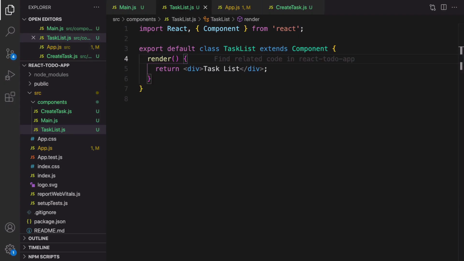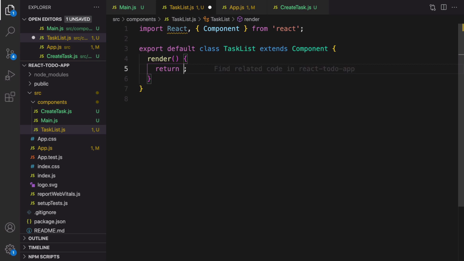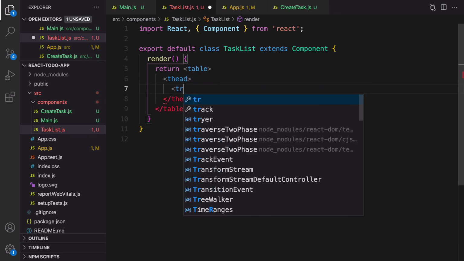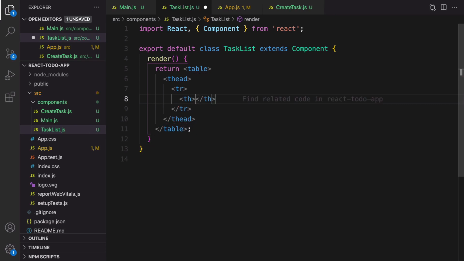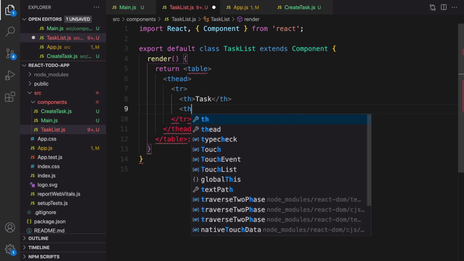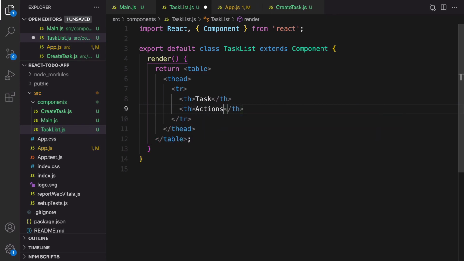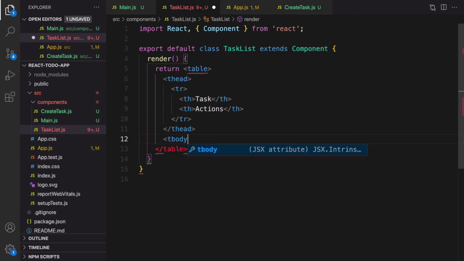For the TaskList component, what we need to do is to create a table in the render function. Get rid of the div and create a table. Inside the table, define a table head and define a table row inside that. The first cell in the table head is task, and the second cell is actions. After that, create the table body.